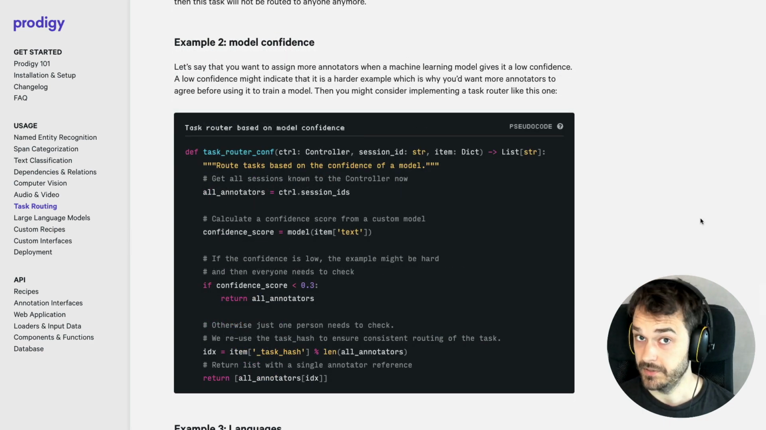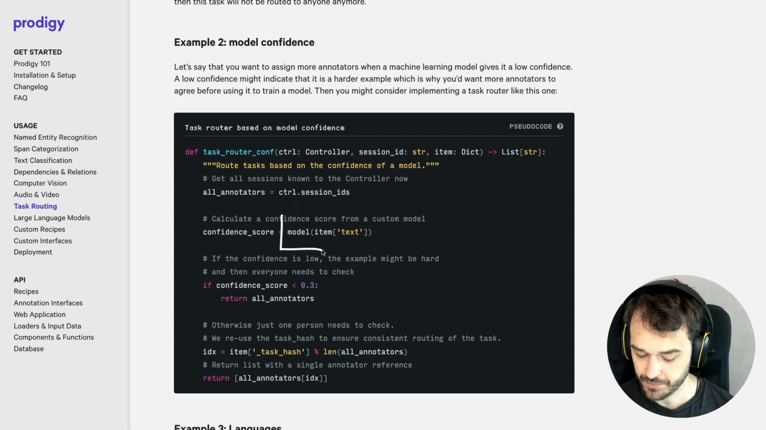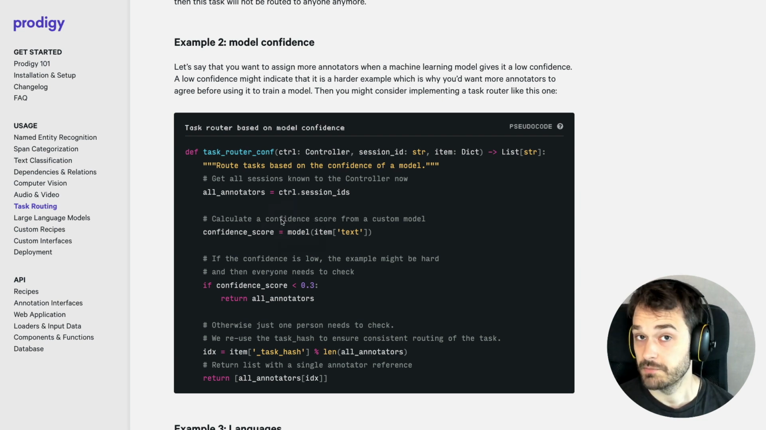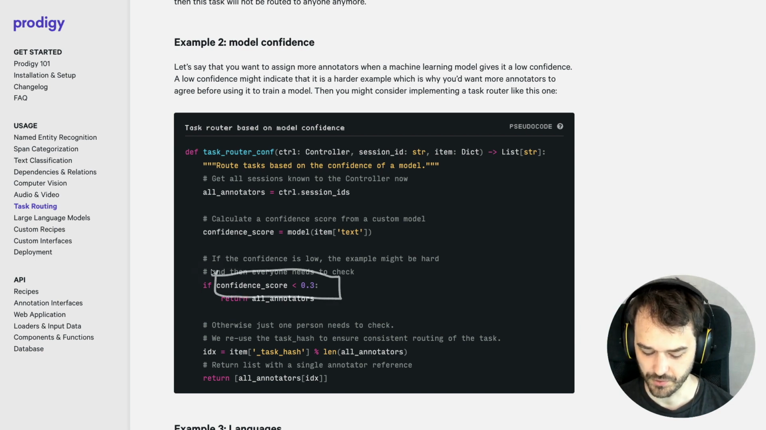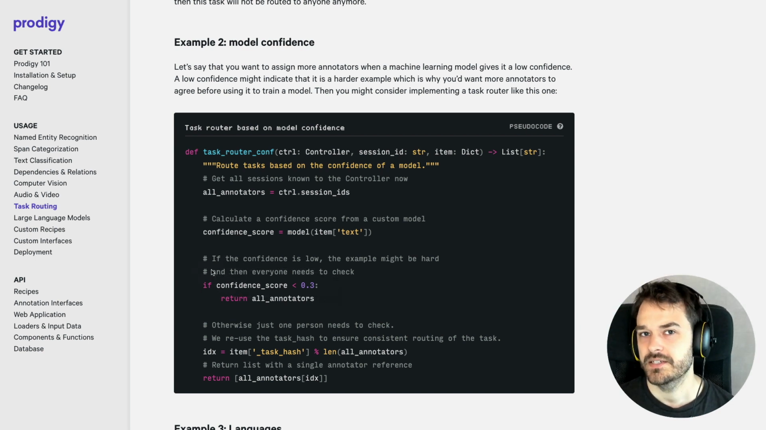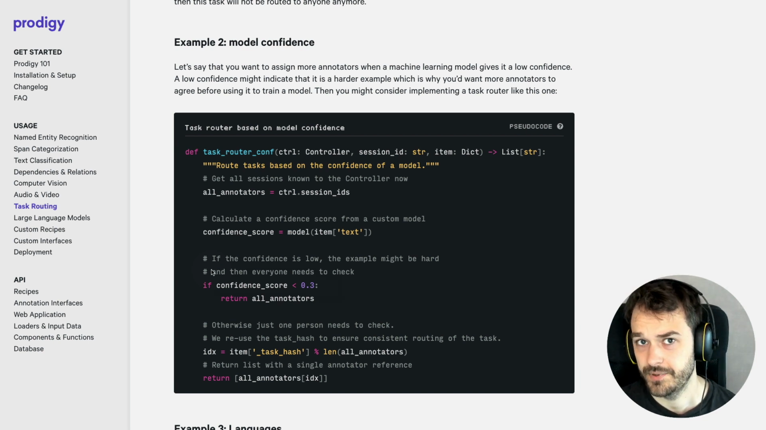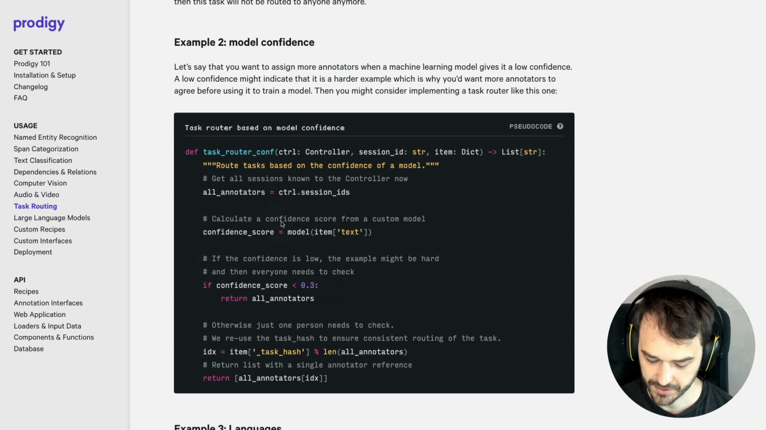Now, the example below that is pretty interesting too. Let's assume that we have some sort of a model that we are using in the mix, and that this model is able to output some sort of a confidence score. Then you could argue, well, if the model is very, very certain, then maybe we don't need that many annotators. But if the model is pretty uncertain and we get a pretty low confidence score, well, then maybe that's an example that everyone should have a look at. And this is a nice example of branching logic using a model in the loop.